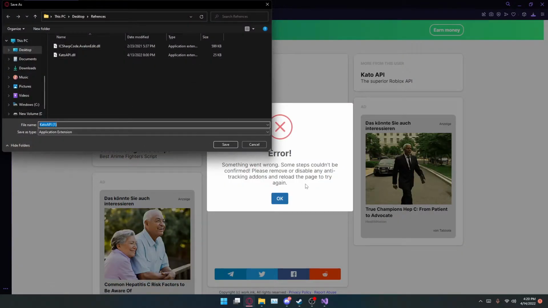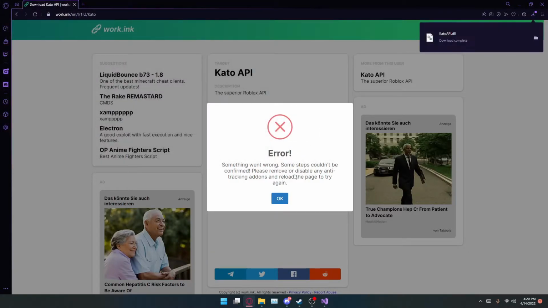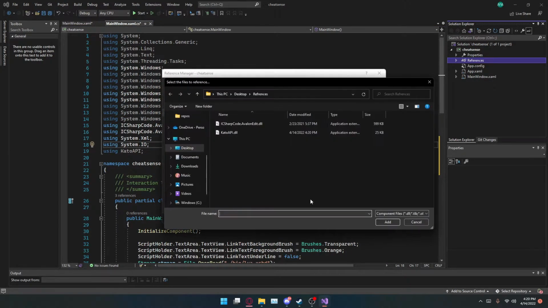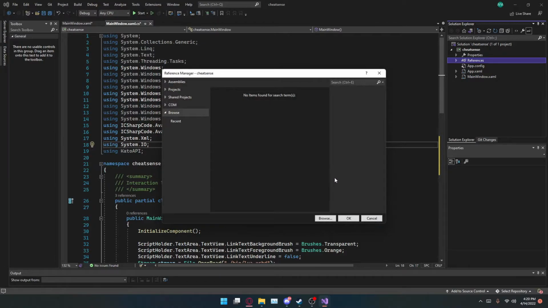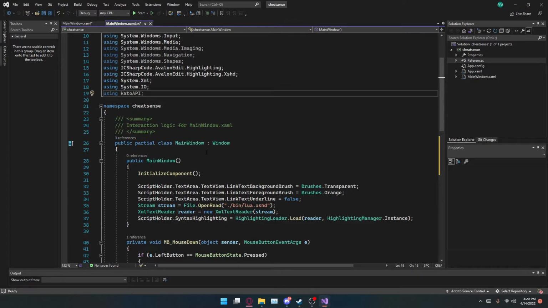Automatically downloading Kato. It just said this for me because I had pressed it twice, so I don't want to worry about that. Make sure when you download it, it's not Kato 1 and it's just Kato API.dll, or this will not work. So we're going to replace the other Kato API in there. And then we're going to go to references, add reference, and then browse, and then Kato API. Perfect. So now we have the most updated version of Kato.